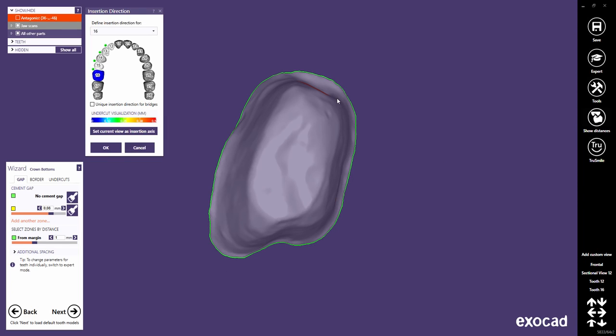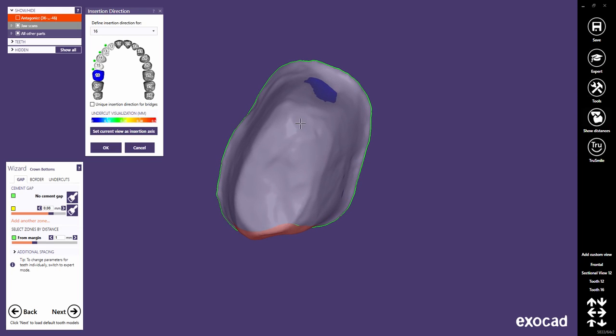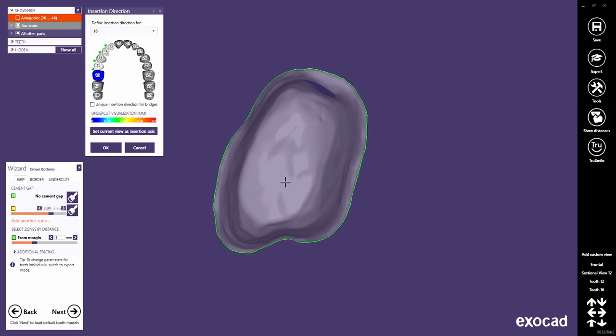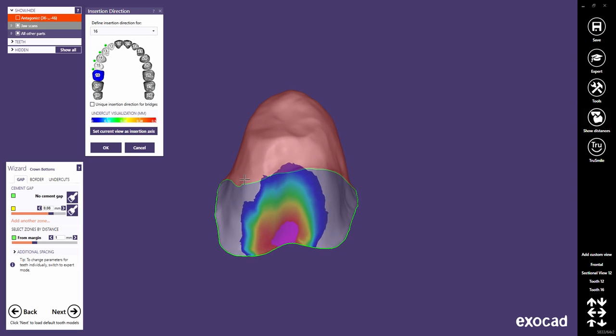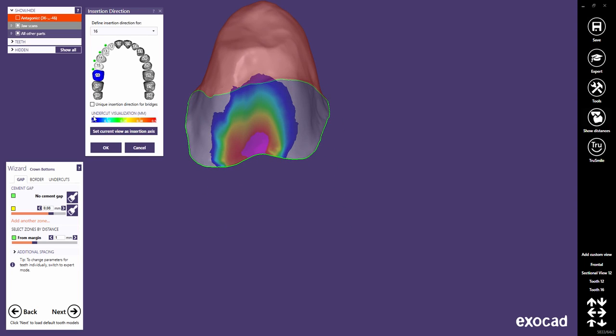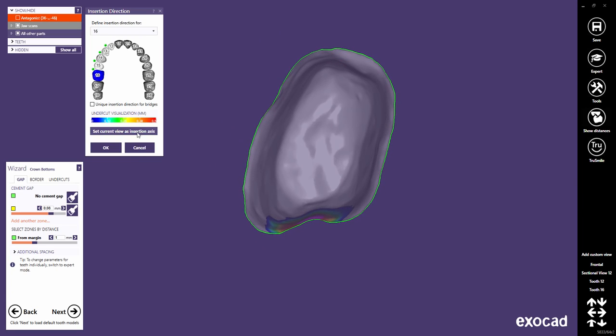Rotate the view so that you look onto the preparation from the desired insertion direction. While rotating, undercuts are marked in red. Then click Set Current View as Insertion Axis to define the view as the new insertion axis. Once the insertion axis has been applied, the depth of the undercuts will be displayed corresponding to the color scale. Use the drop-down menu to switch to another tooth and correct its insertion axis.